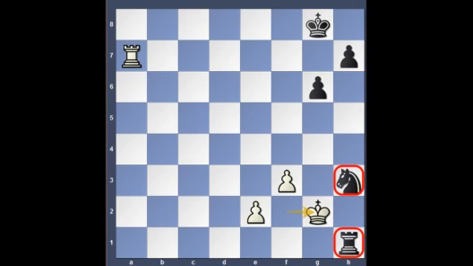So with this we can understand that a double attack can be created with all the pieces. There are no exceptions. Even the king can also deliver a double attack.